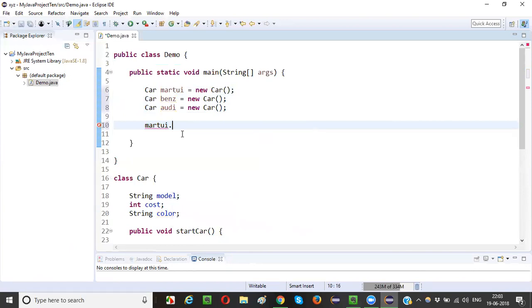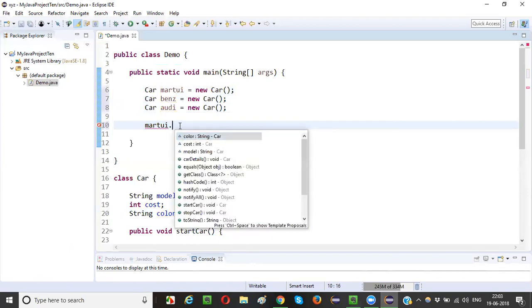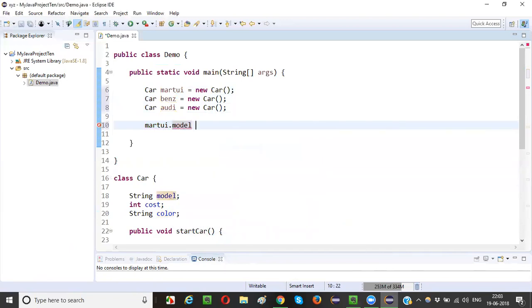Okay, Maruti dot. When I say Maruti dot reference variable dot. So this is nothing but object for the car class, right? This reference variable is referring to the object of the car class. So it can access the variables and methods from this template. So here I want to first specify the model. So Maruti dot, I will select the model is equal to Swift VDI. Okay, some model I am giving.